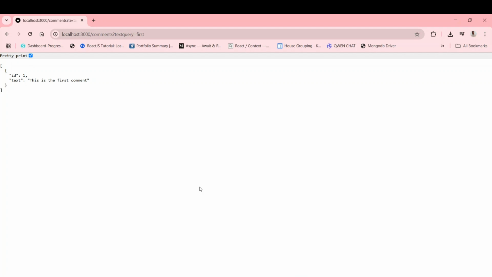You can grab the current route, extract query values, and use them to control dynamic content like filters, search results or pagination.